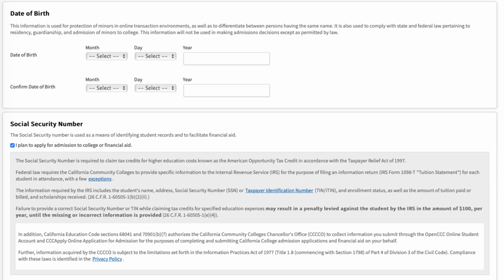So the first thing you need to do on this page is to input your date of birth. So you're going to select the correct month, day, and year of your birthday, and you're going to confirm it. And then in the next box, there comes the social security information. So if you plan to apply for admission to college or financial aid, you have to click that box. And the social security number will be used to match your student records and make the financial aid process easier. So please have that in front of you when you are ready to apply.